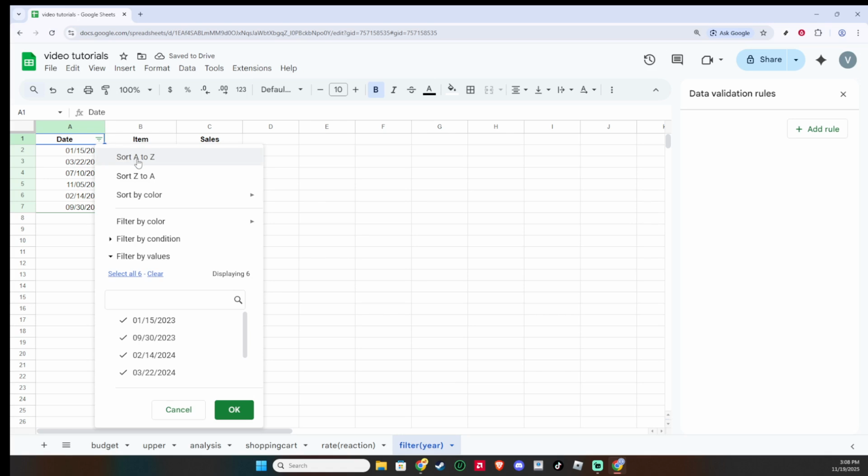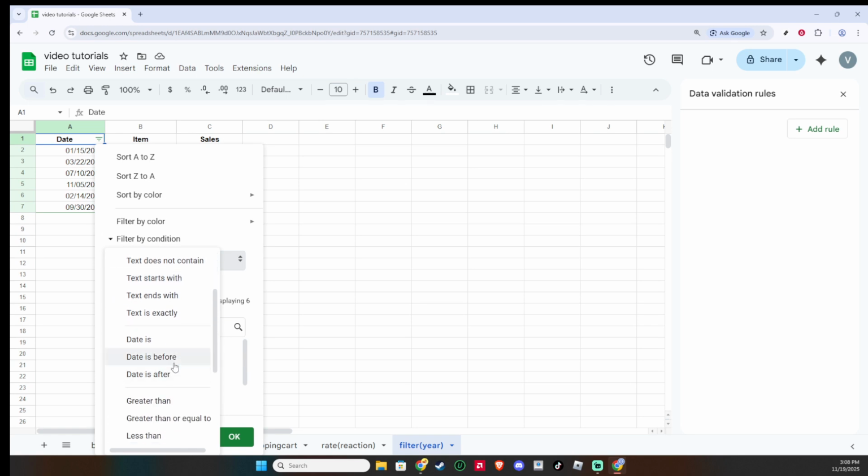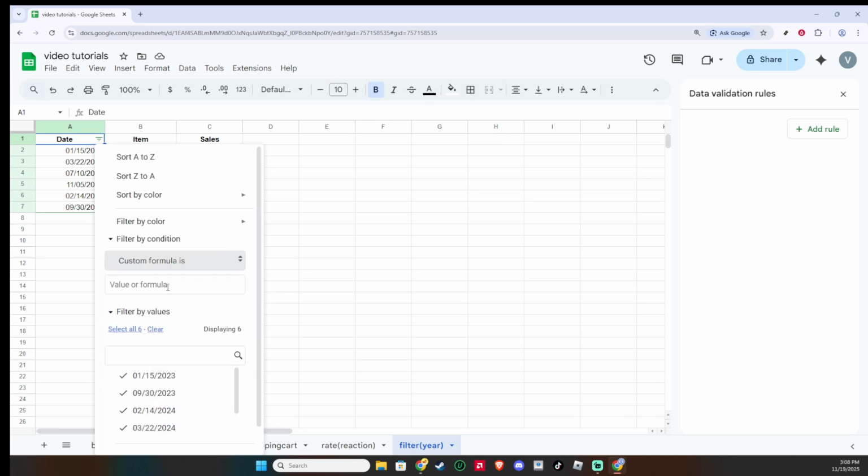Now, find the date column you want to filter. Click the little filter icon in that column's header to open the filter options. We're going to use a condition so we can filter by a specific year, even if the dates include months and days. In the menu, choose Filter by Condition, then select Custom Formula Is. This option gives us the flexibility to target just the year part of each date.